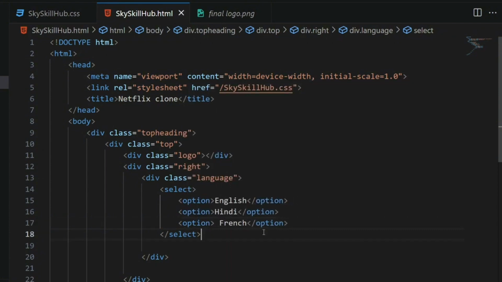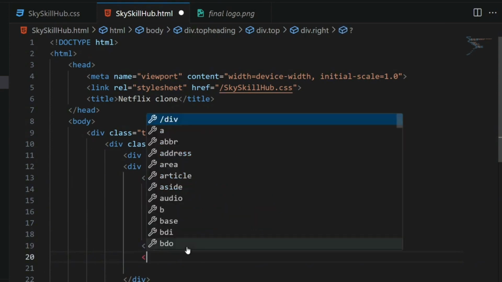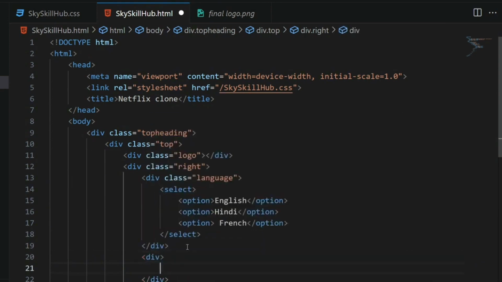The next thing we're going to do now is under this select, we're going to leave the language div, right? We're going to go under the language div, and we're going to put the sign in button. So we're going to create a div, and then the div is going to have a class of sign in. Okay, so when it has a class of sign in, we're now going to say sign in.